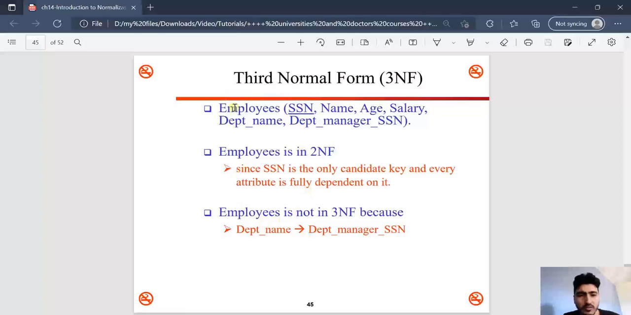But this relation employees is not in 3NF because the department name determines the department manager SSN and both are non-key attributes.